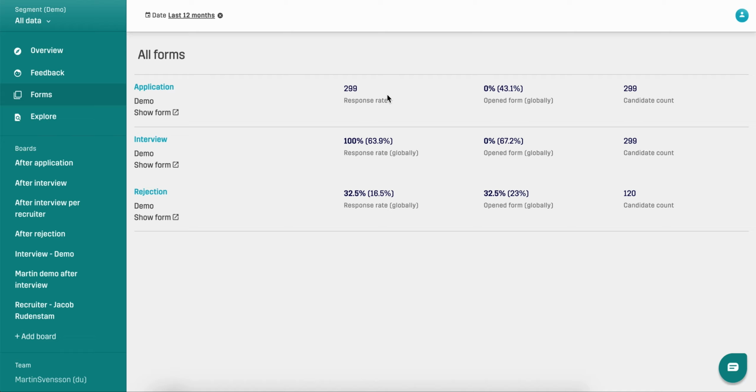You can also test the form by pressing Show Form. Then you'll see the form exactly how it is for your candidates and, for example, see which follow-up questions fall out where.